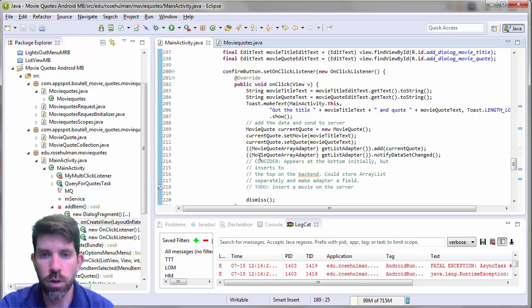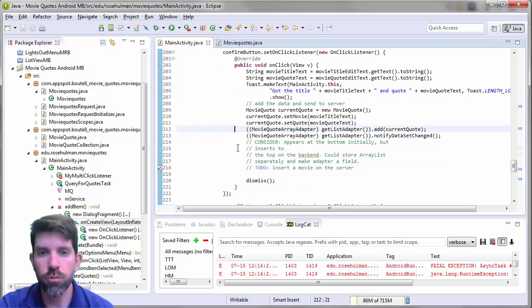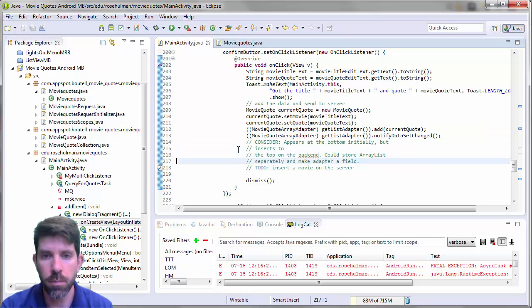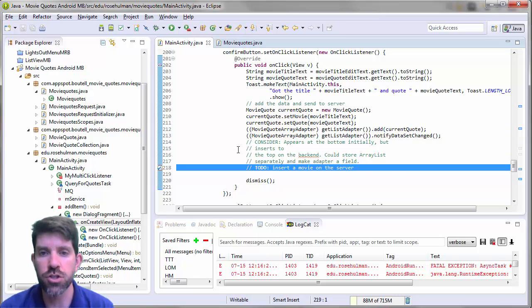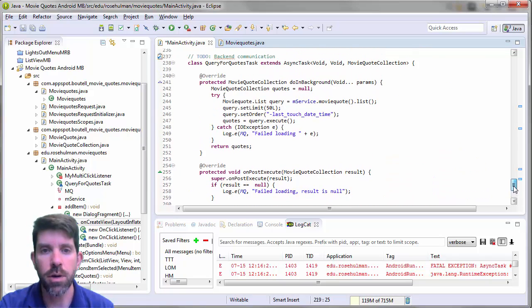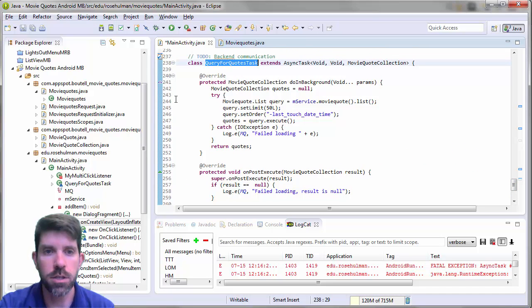So we get a current quote here, and already what we're doing is we're adding them to the list adapter. But there's a to-do here to actually insert this guy into the server. All right. So we're going to want to be kicking off an async task here. We've already seen how async tasks work with one example, the query for quotes task. So let's go ahead and work on another one here.